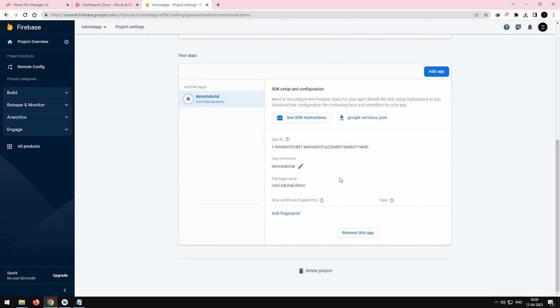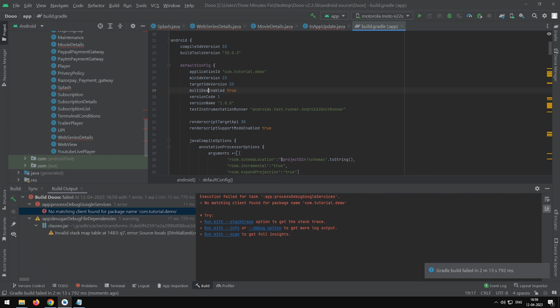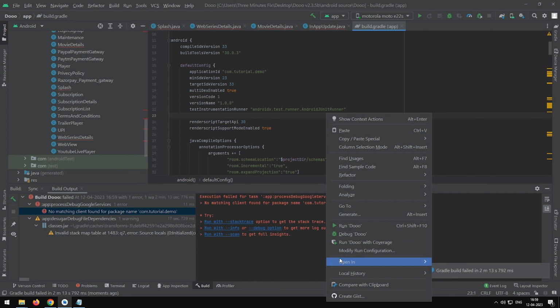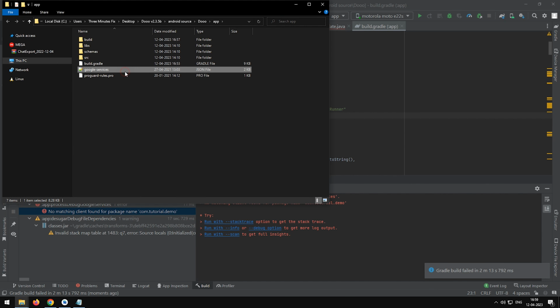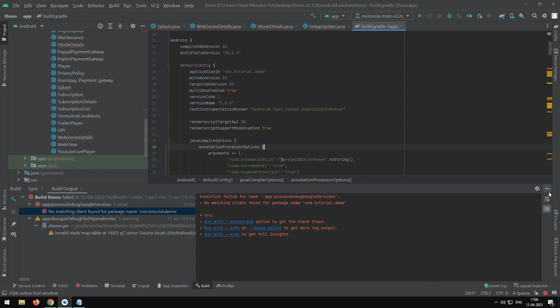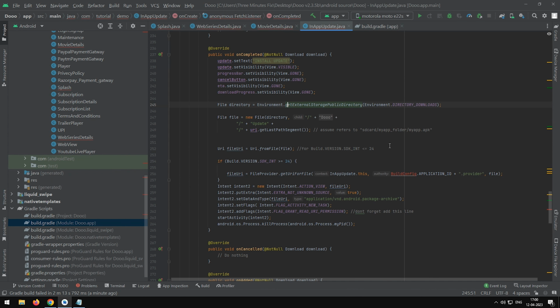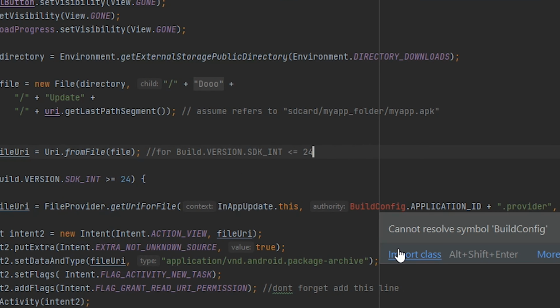Now it's time to download our Firebase config file. Let's download it and then upload it to the app folder of our project. Yes, now we will fix the error which we grouped before, and just ignore the mismatch error for now.